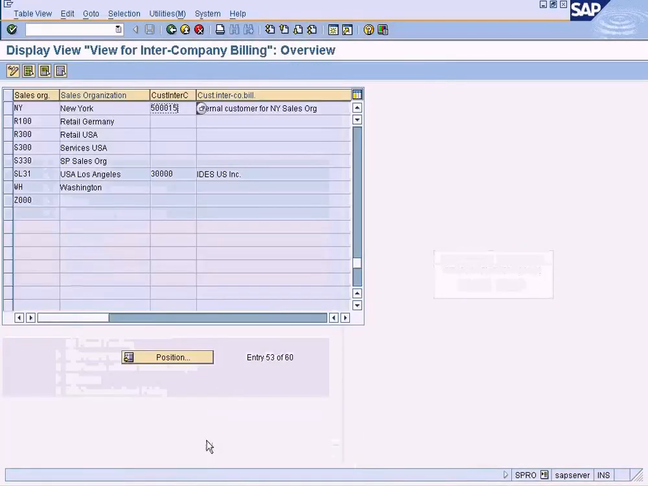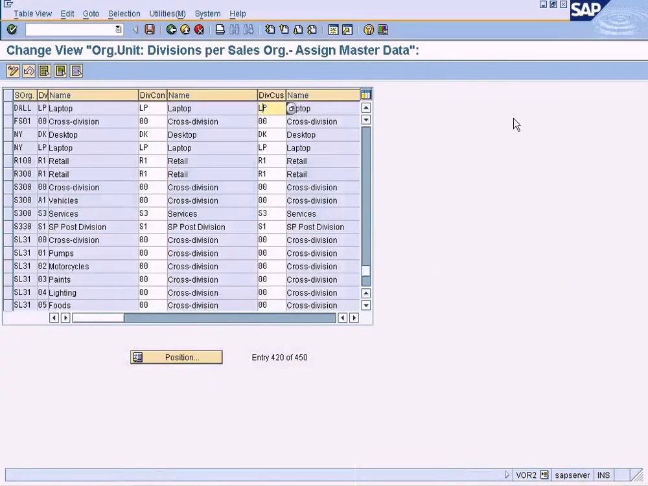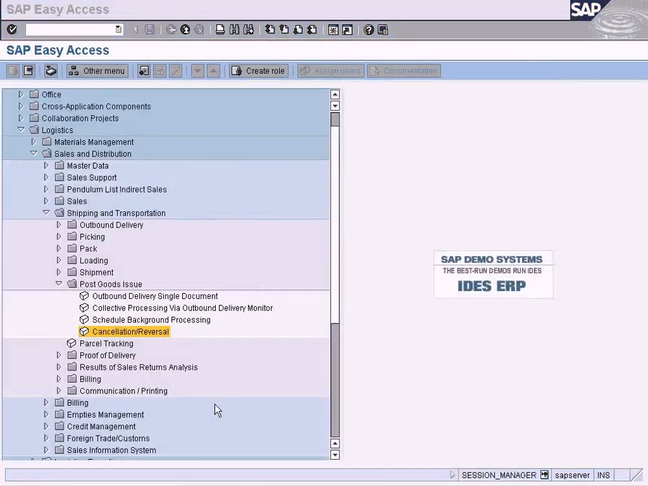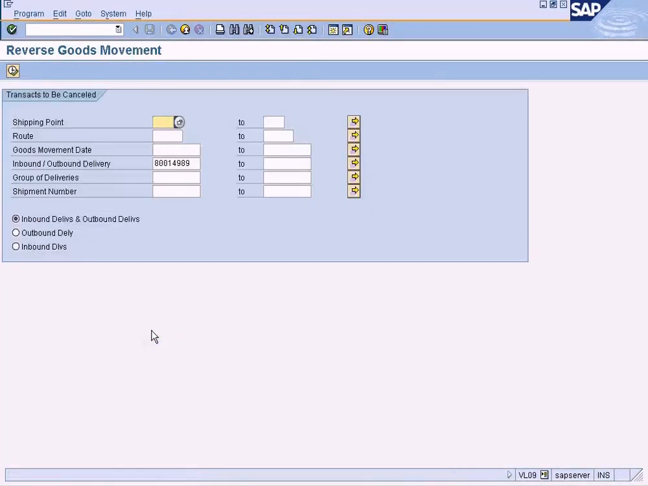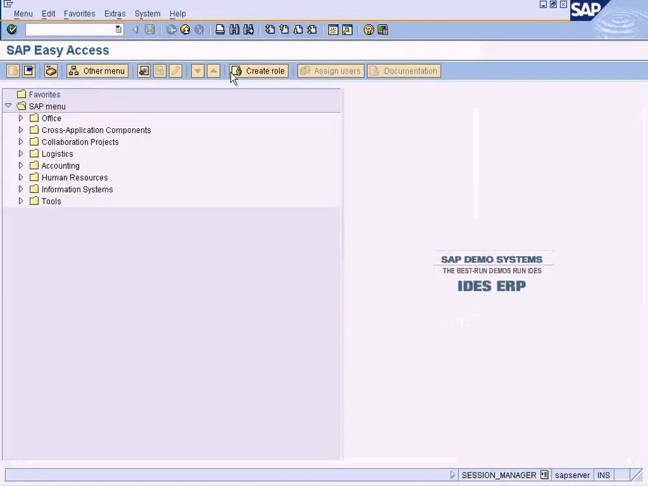Oh, I'm getting a SQL error. Let me see what is this. Oops. Let me just close all the stuff. Probably that's the reason. Let me try one more time. Before that, let me check whether the reversal has been successful.